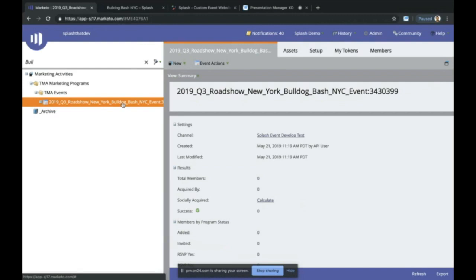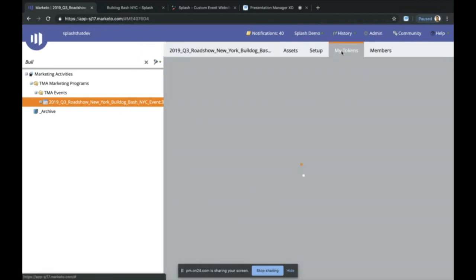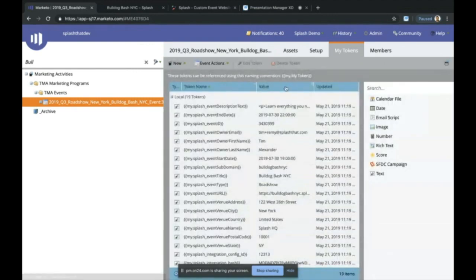On the fly, nobody has to go in and clone anything for you anymore manually. You can just go ahead and create events, and Splash will do the cloning for you. It's also worth noting that if I take a look at my tokens, all these tokens have been populated. So I can use these in, say, an invite email that I'm going to send out to XYZ people.